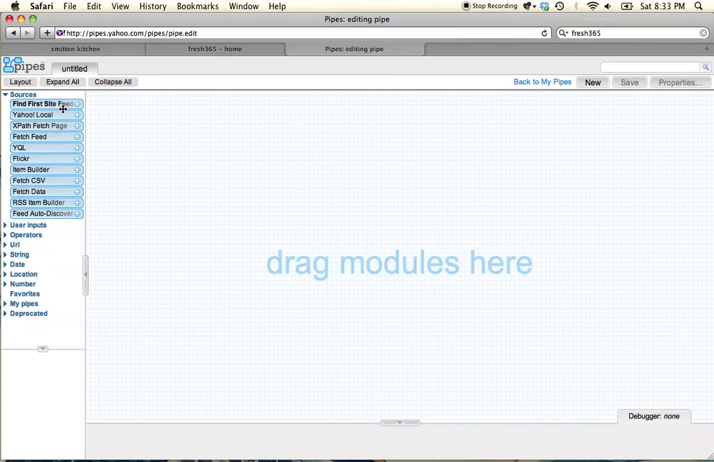Here there is the library pane, which has a bunch of modules that perform different tasks. This is the canvas pane where I'll build the pipe, and this is the debugger pane where I can preview my pipe and see if it's functioning properly.